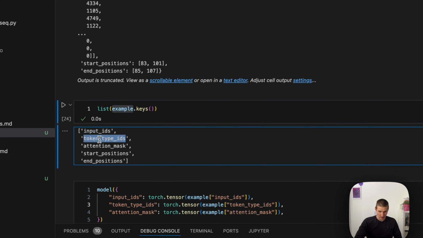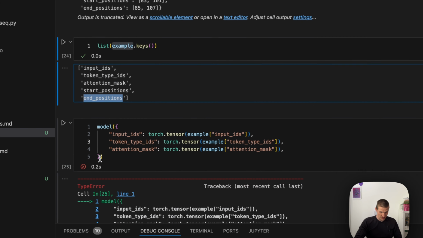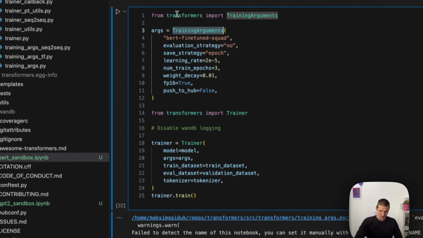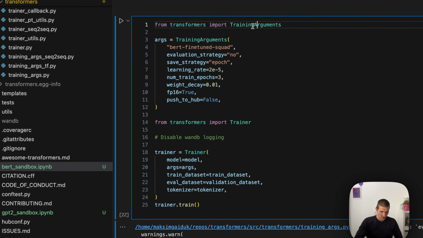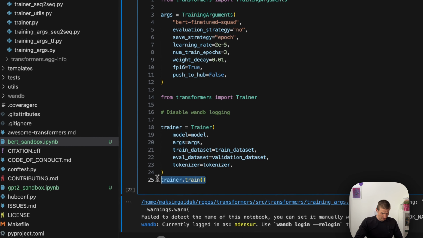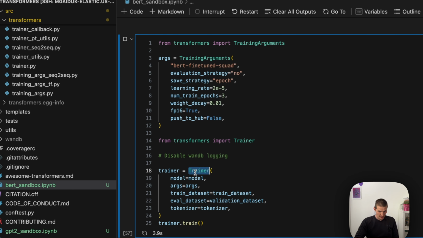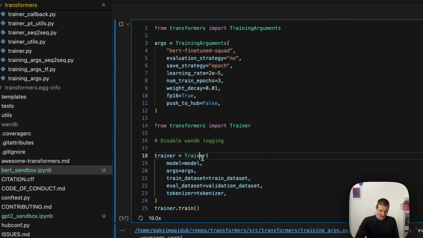It has input IDs, token type IDs, attention mask, start positions, end positions. The actual training is pretty straightforward. The transformers library from Huggingface has this training arguments class and trainer, and then we just call trainer.train. So all the complexity of training is hidden behind this trainer and training arguments. For really complicated models with learning rate scheduling, warm up, different gradient clipping techniques, all of that is already written inside the trainer, and you just need to specify arguments.